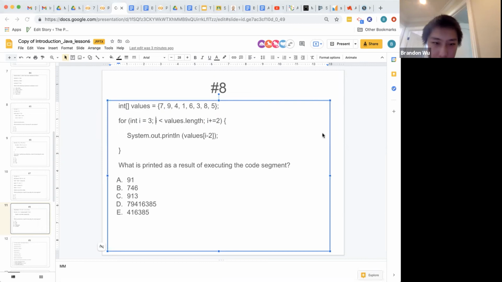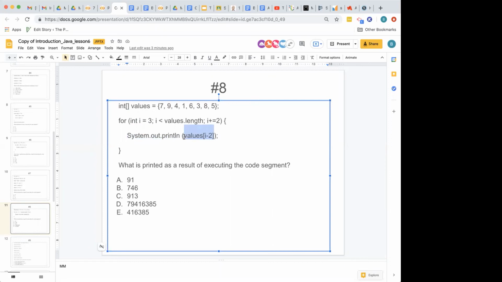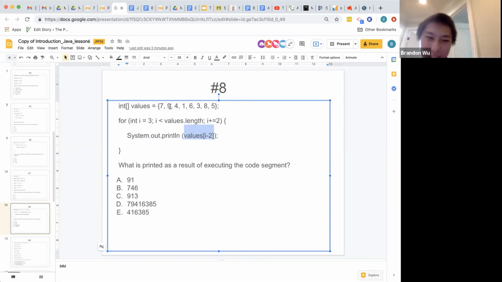So here we have the first statement in the loop. When i equals 3, we do 3 minus 2, and that equals 1, right? So what is values[1]? Does anyone want to just say it? I guess 9 for this one. Yeah, it's 9. So values[1] is equal to 9. This is what you print out in the first loop through.